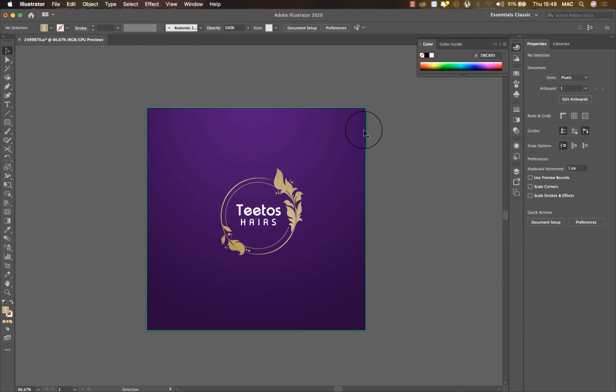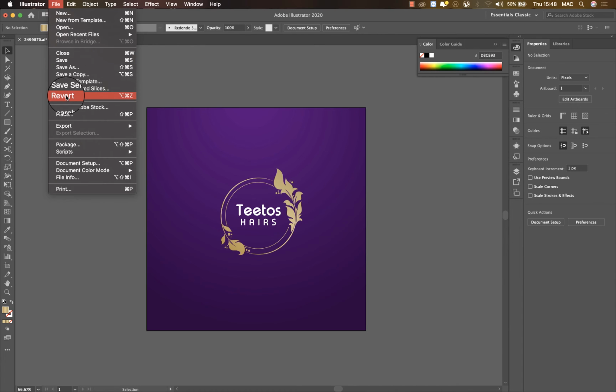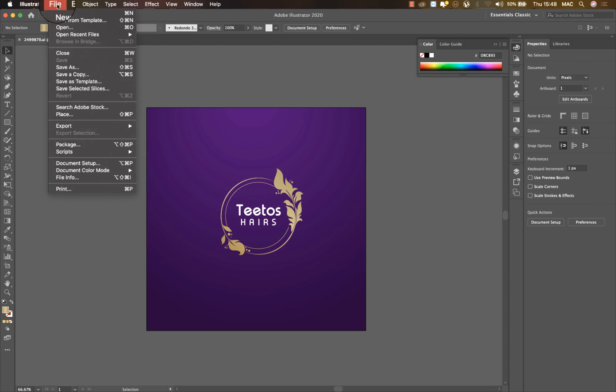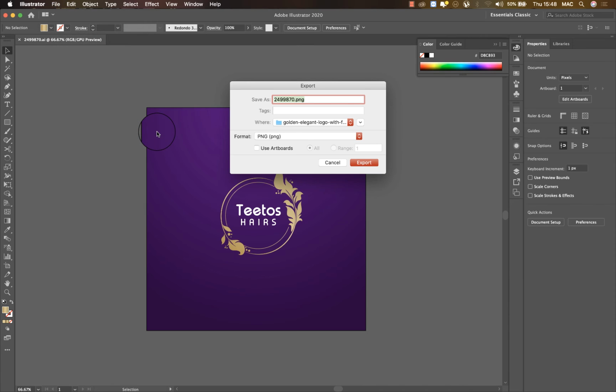To save, all you need to do is come here and save. Saving will save as Illustrator. However, you might need the logo in different other formats. So you come here, come to export. Export as will export individually. We export everything as one single file.